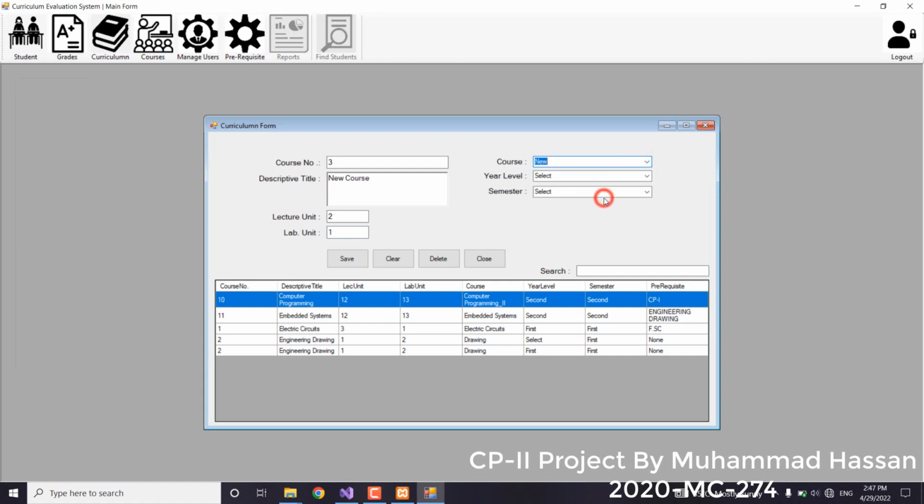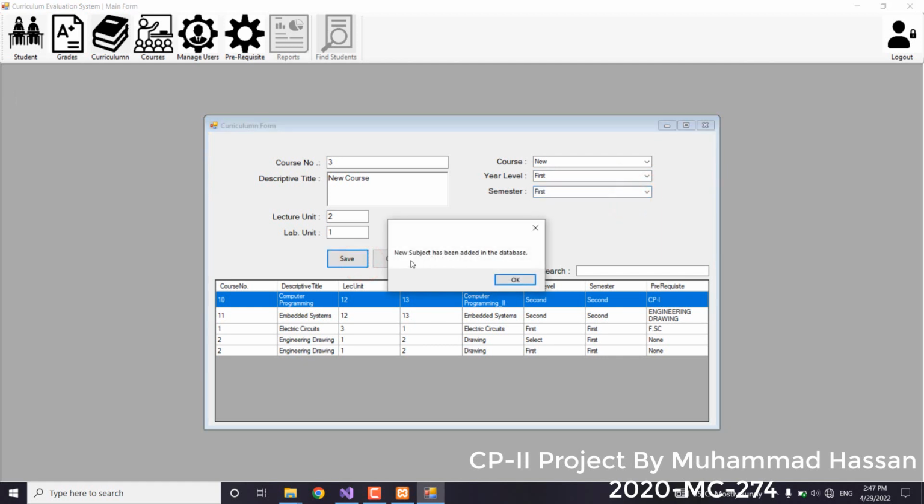So I add new, and year level, which means that the course belongs to that year, let's say first year, and then it's first semester. I save it, and it says new subject has been added in the database.